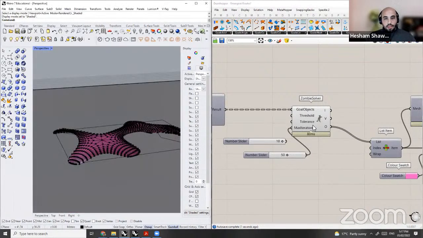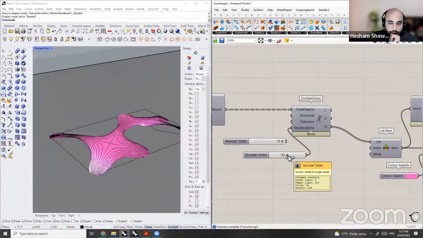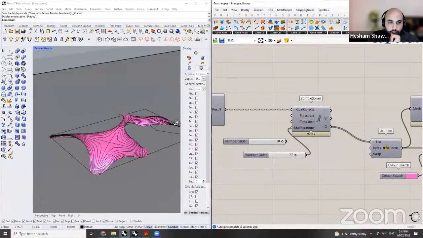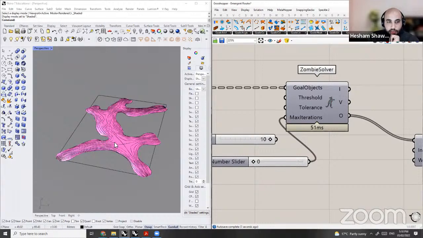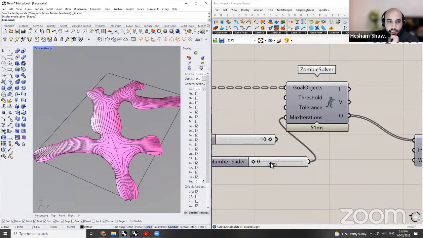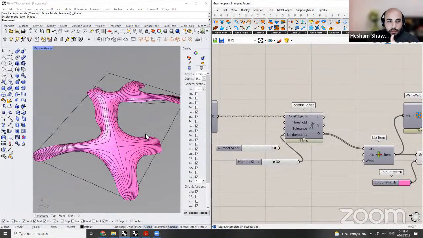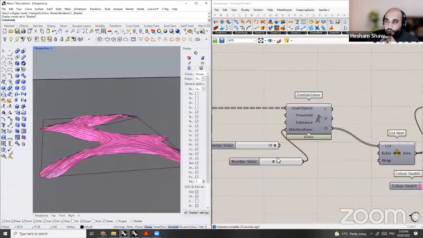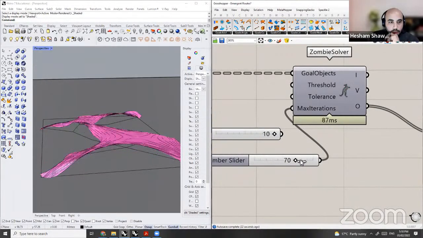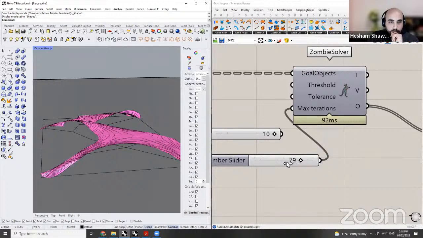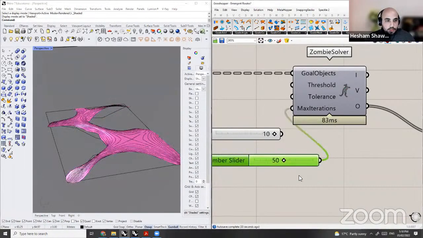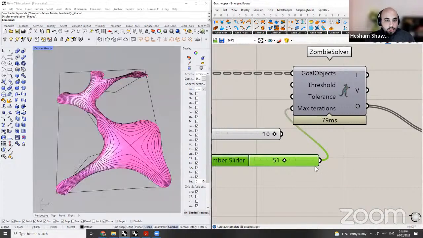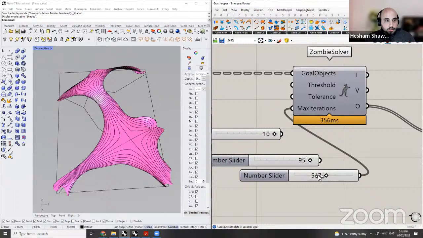So you can see here that the Zombie Solver is working the same way as the other solver. The only difference is that you need to define the maximum iterations. Zero means that the simulation is not running at all. And by increasing the iterations, you're increasing the time that the solver would take to solve this. So I'm increasing it, maybe 30 for now, maybe 50, 200. I just want to get a nice value where our script is working properly.